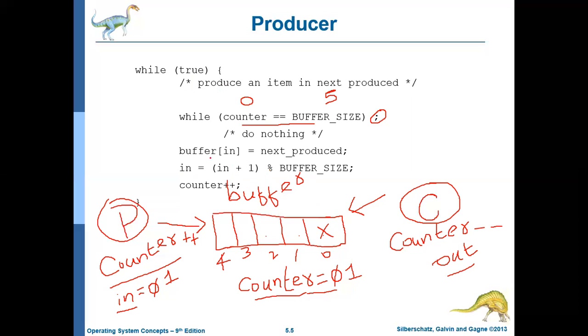So the producer checks whether the counter is equal to buffer size or not. If the counter is equal to buffer size, then it means the buffer is full, so it will wait. Otherwise, it will add an item to the buffer. Similarly, this is the code for the consumer.